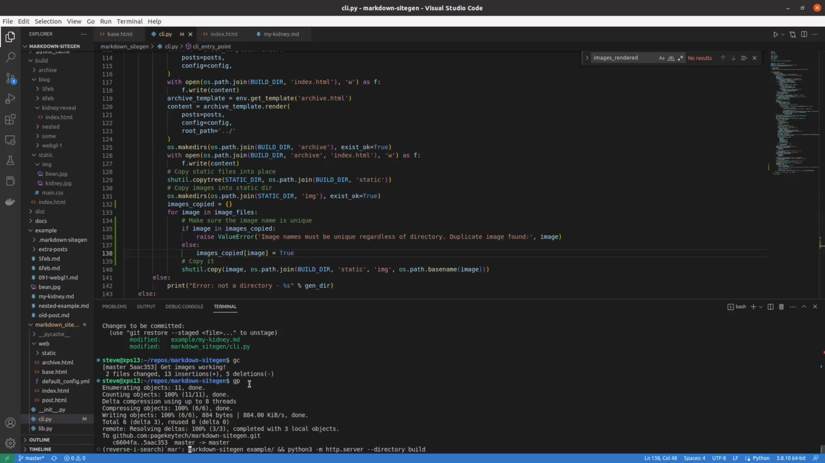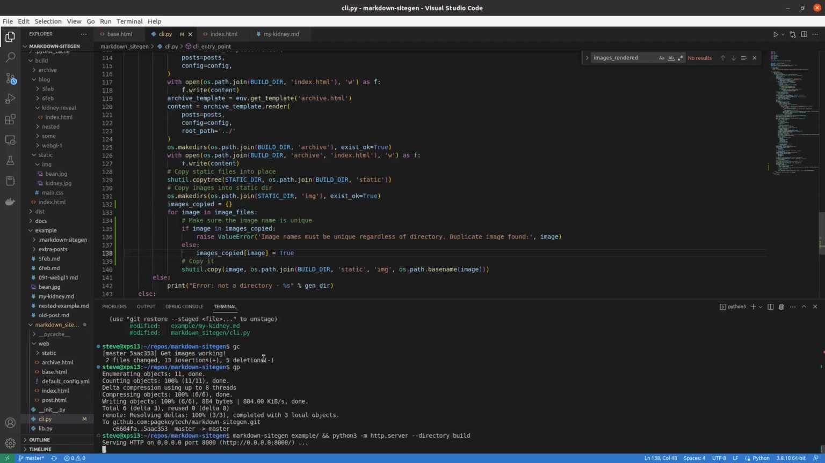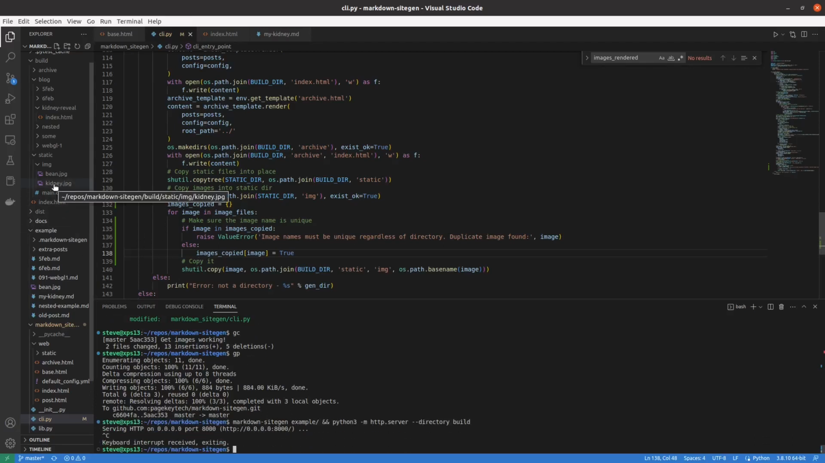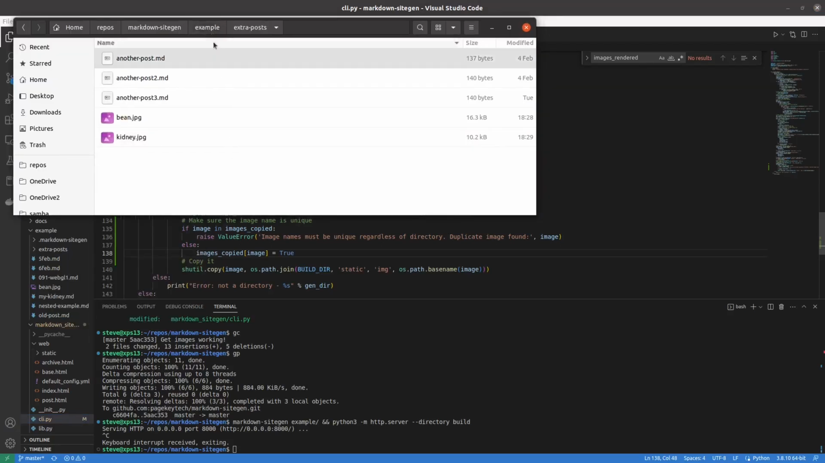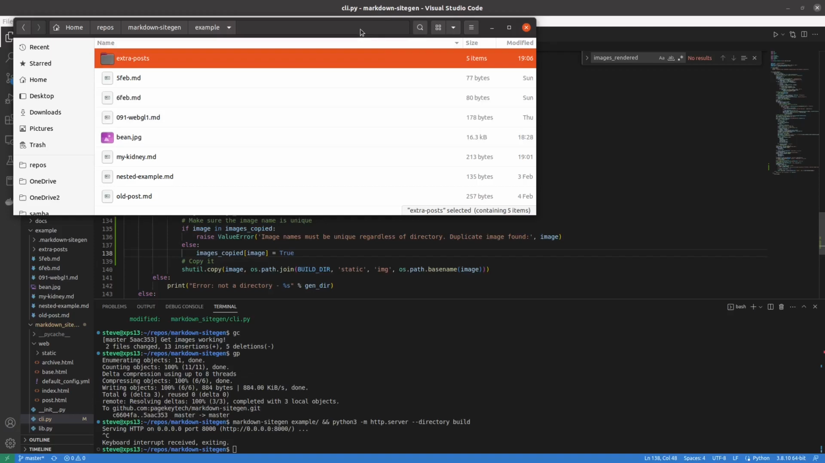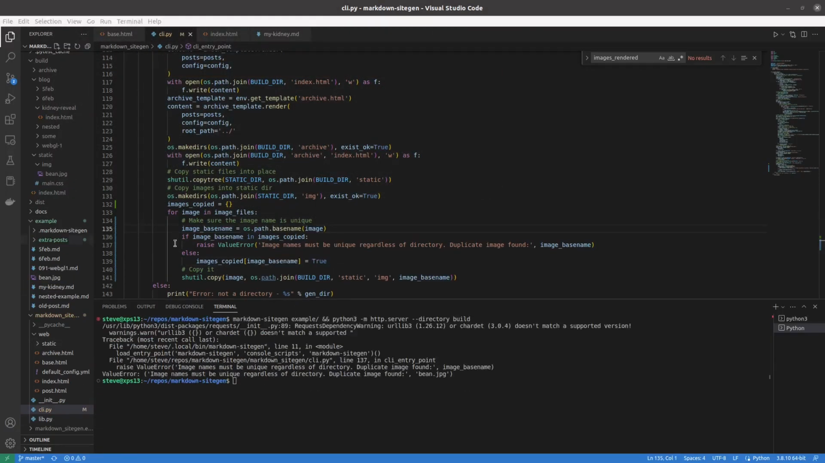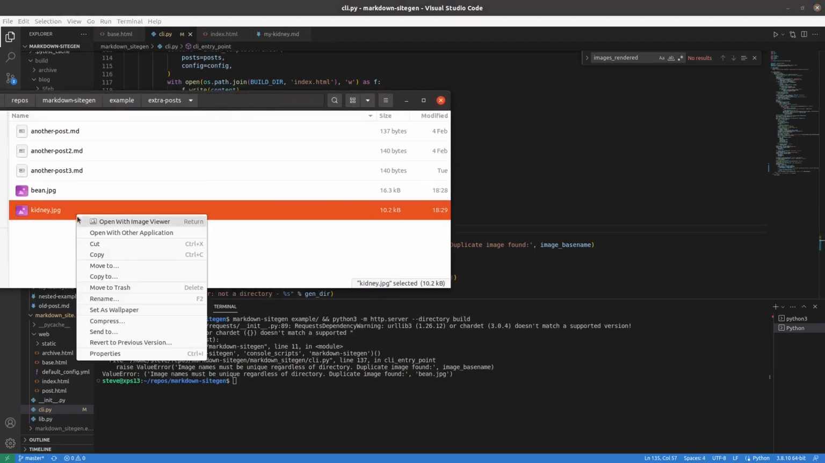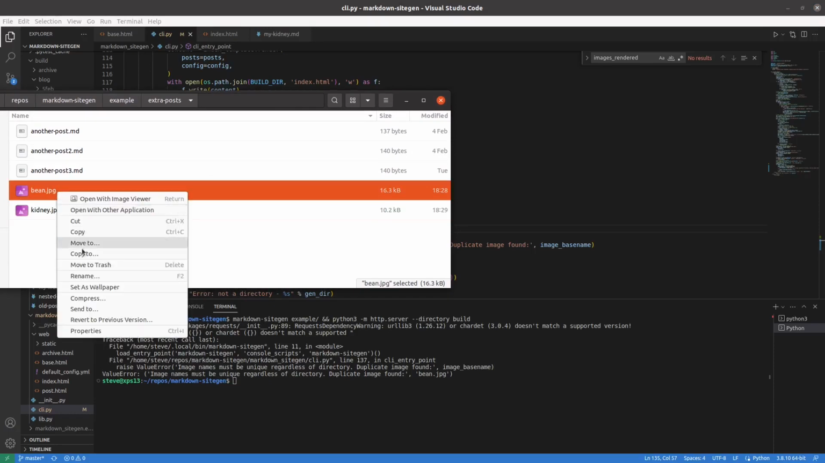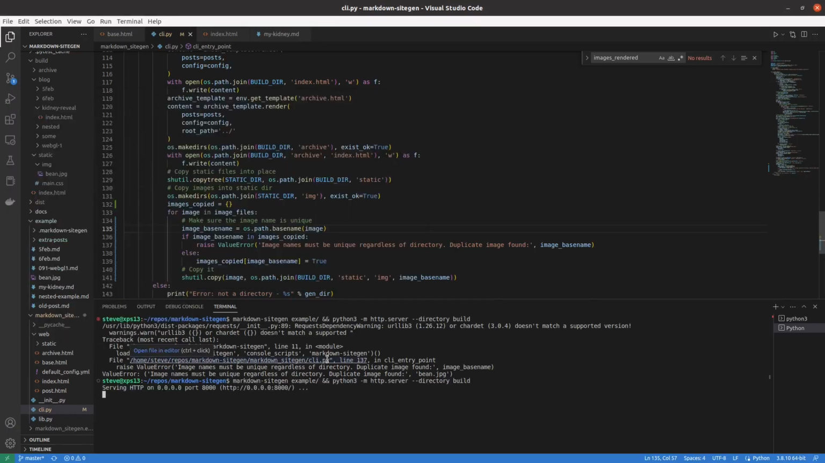So let's make sure that works real quick. It does. Let's make sure it fails if we have a duplicate. So if we put another copy of Bean in the extra posts folder when it's already in the top level folder and try to generate, it works. So something's wrong. Hold on. There we go. Now we get the failure. The problem was I wasn't using the base name of the image. I was using the full path, which was actually unique for all of the images. So if I go back and delete the duplicate bean.jpg and generate again, it works.